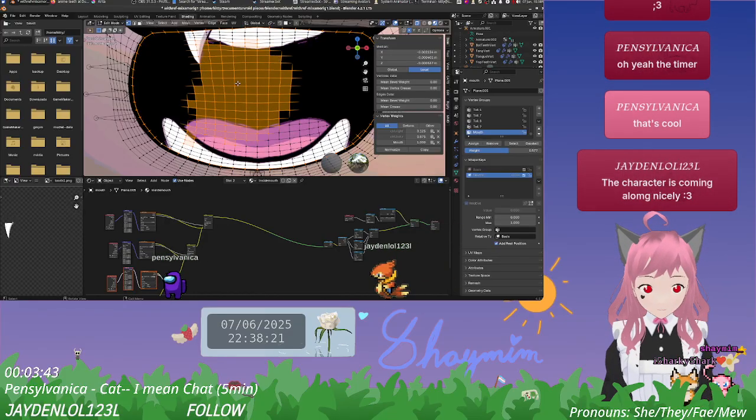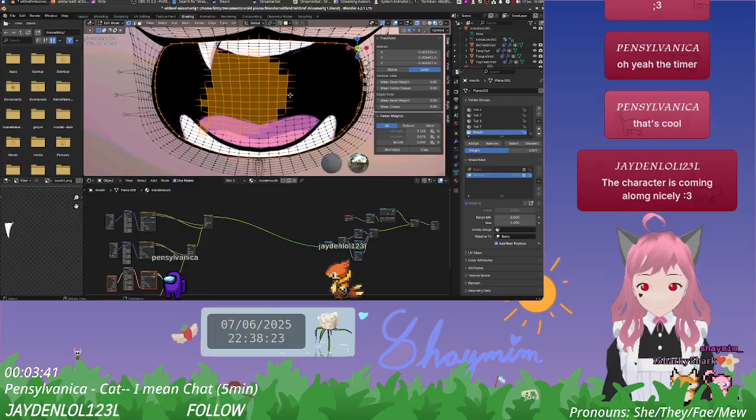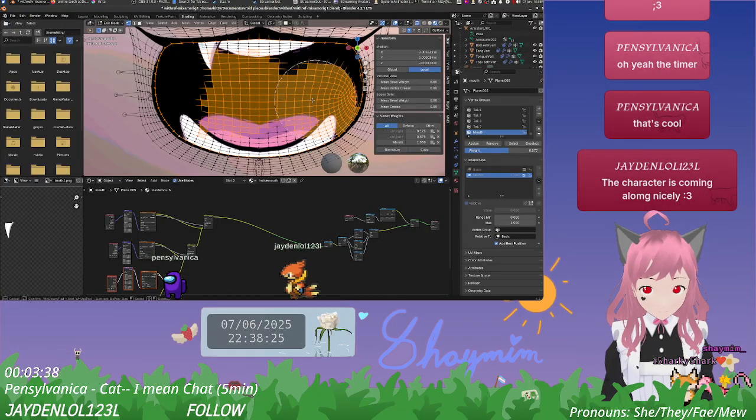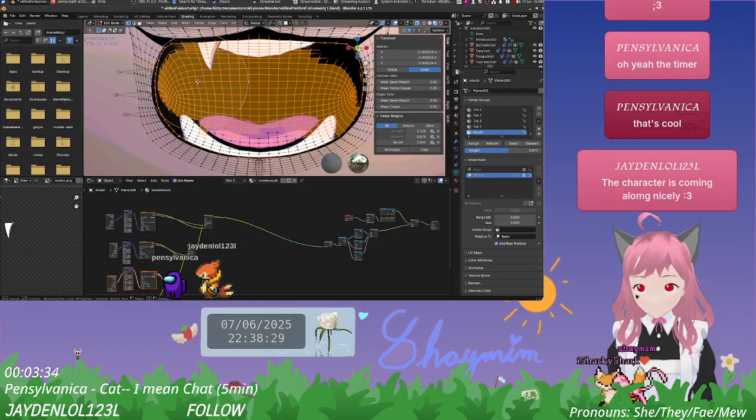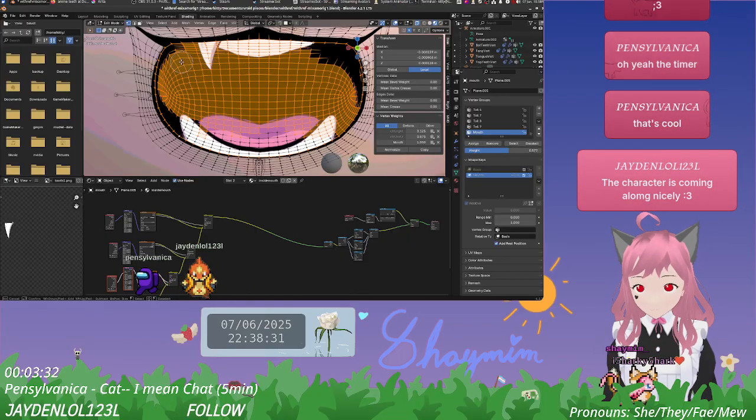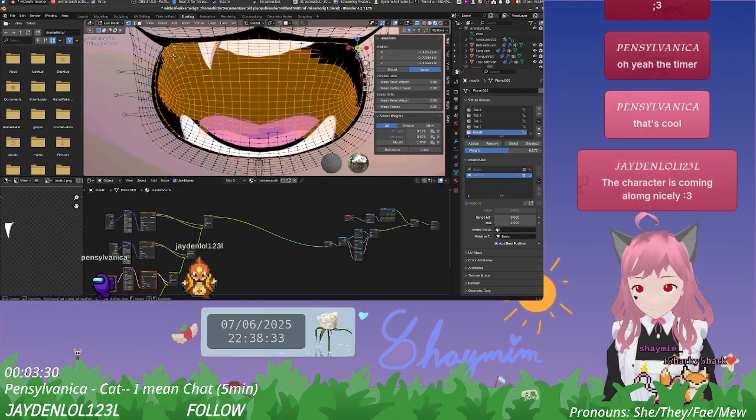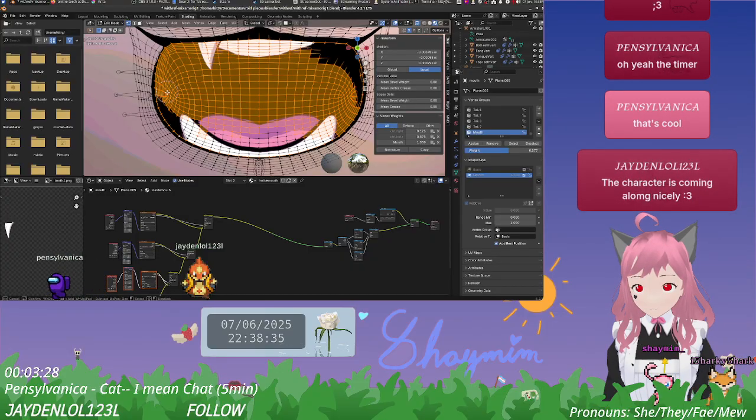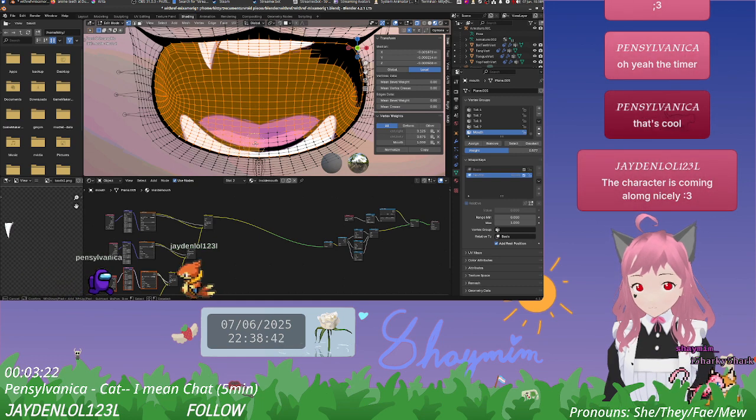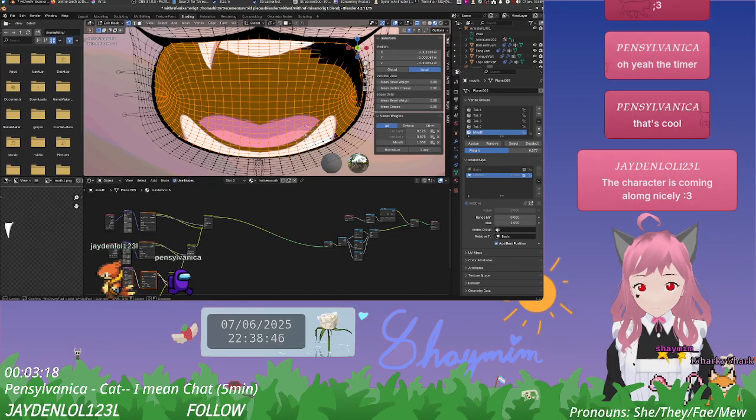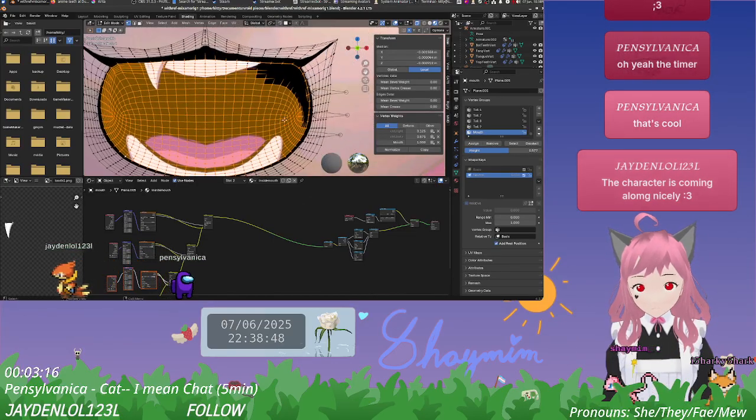Character's coming along nicely. The mouth here is basically all I've been doing today. I mean, after I finished the other parts I was working on today, I guess. Spent most of my time working on this stuff.